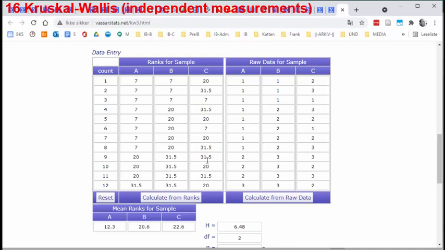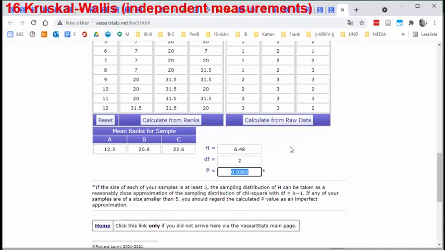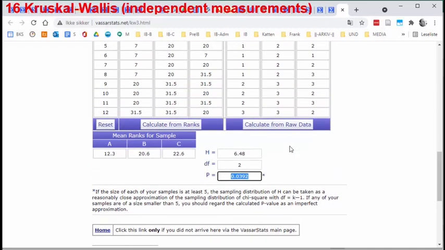And we see that, similar to the Mann-Whitney, all the data are marked from which sample they belong to, but then put together and given a rank. We see that the p-value is 0.04. So we see that there is a statistical difference between the groups.